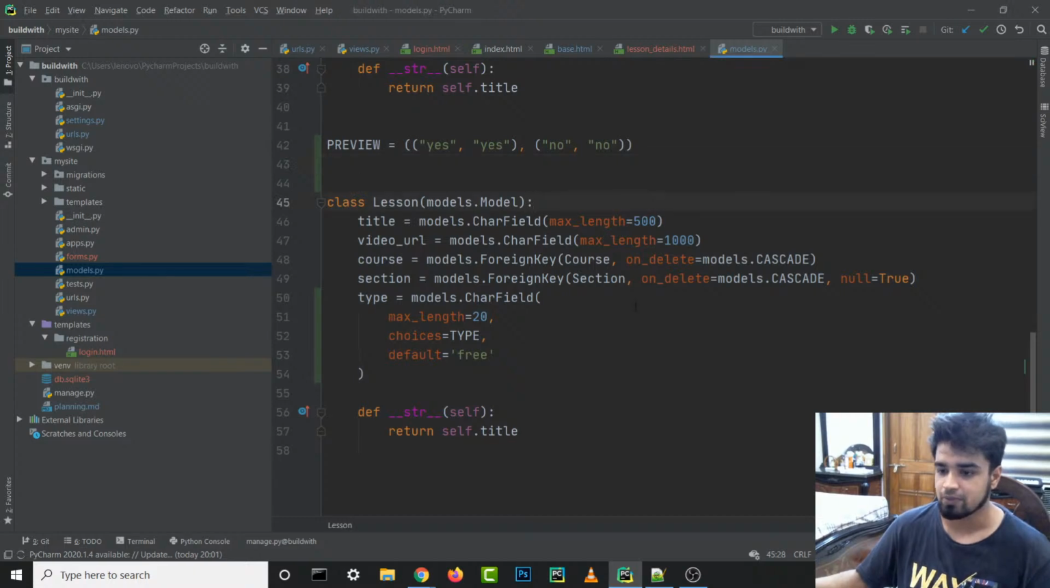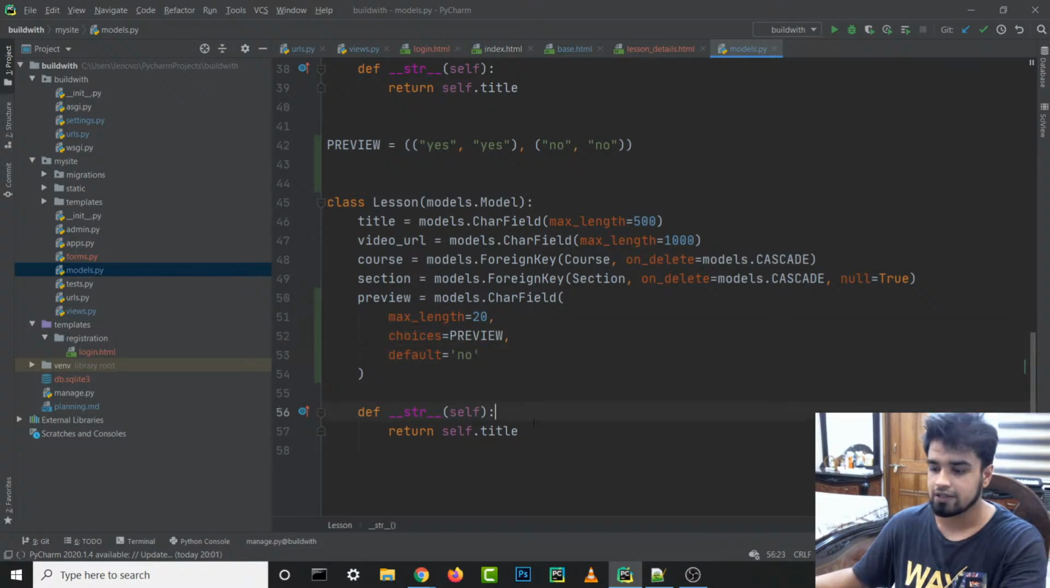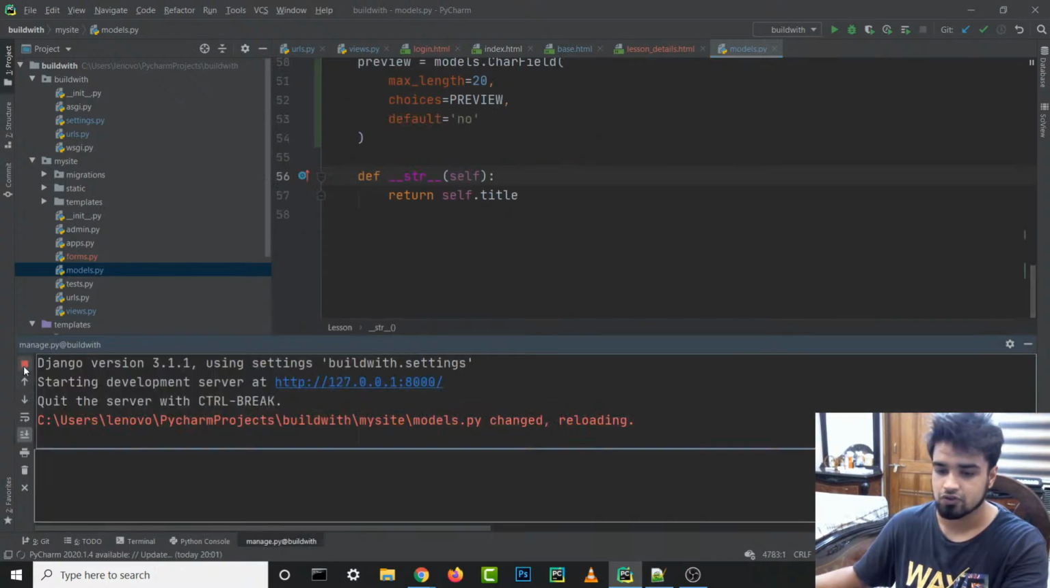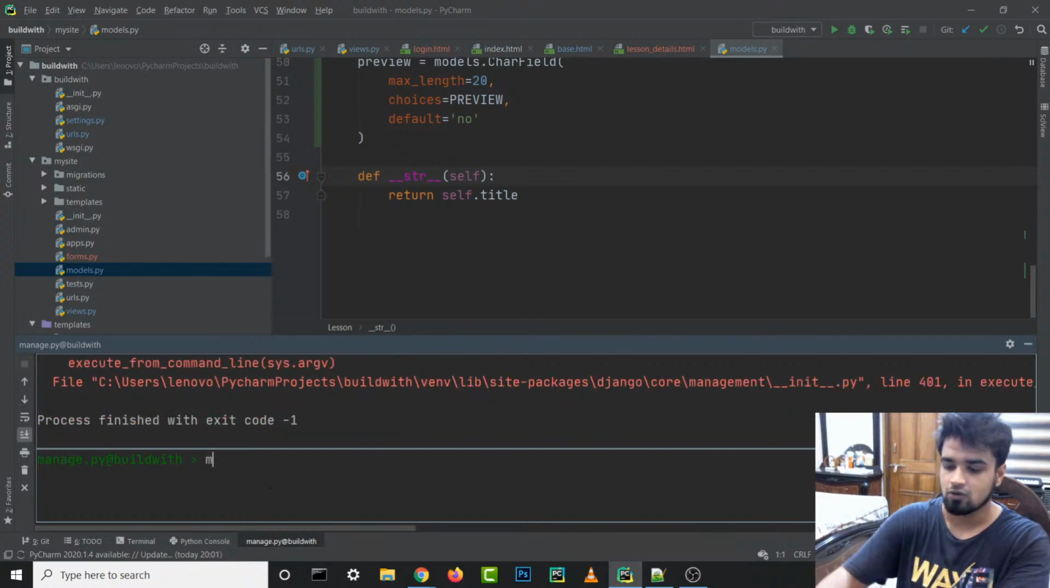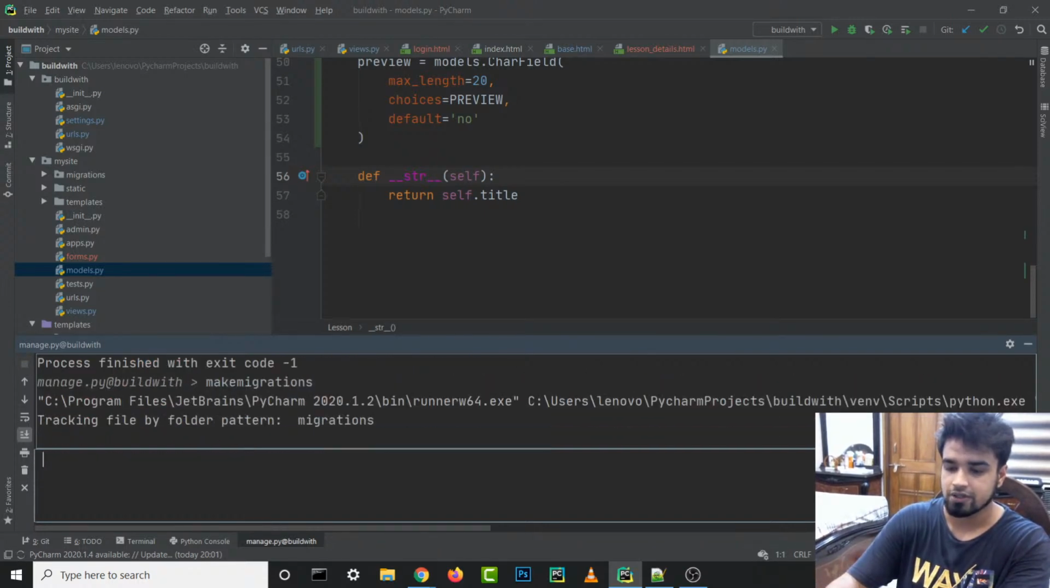Okay, our PyCharm is back. Nice. So now we can just change this type to preview, and choices also equals preview, and default will be no. Yeah, and then we can just run our make migrations. Let's press stop and do make migrations, press enter.